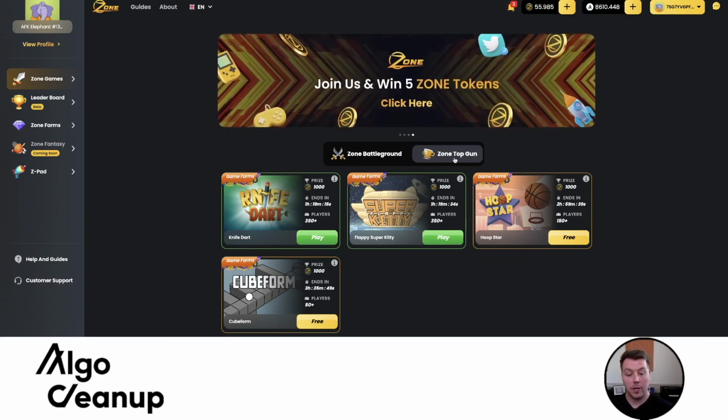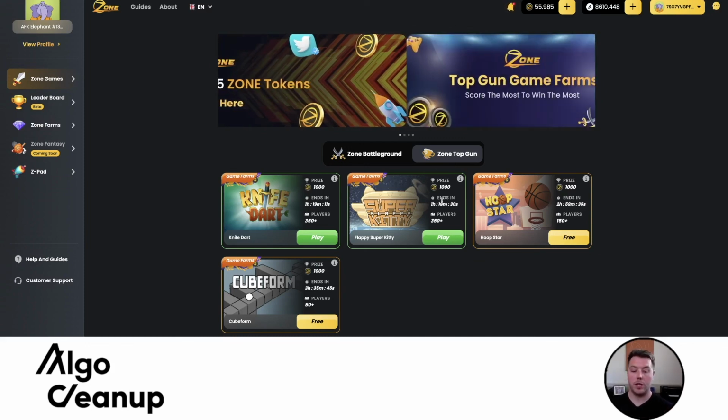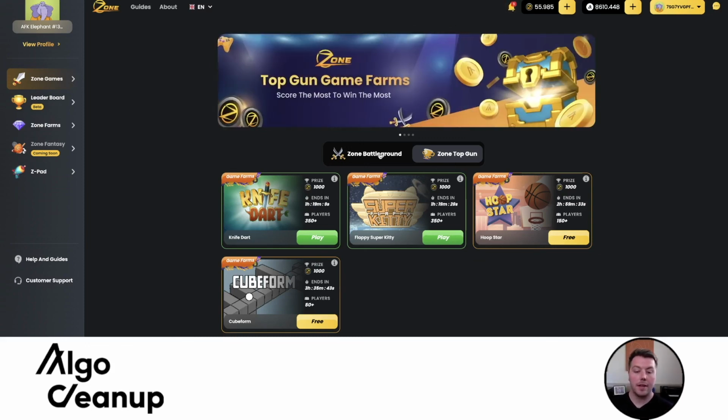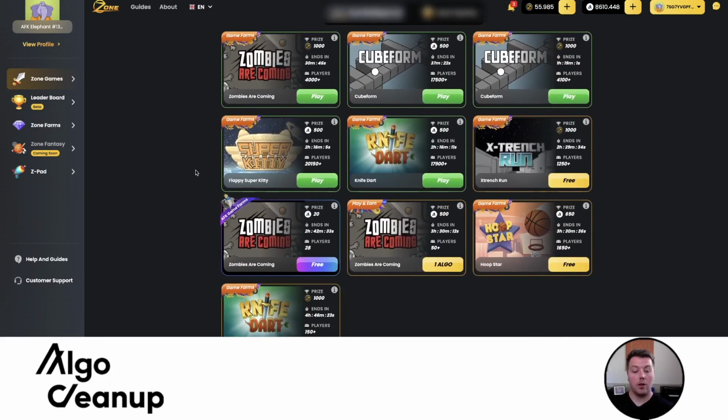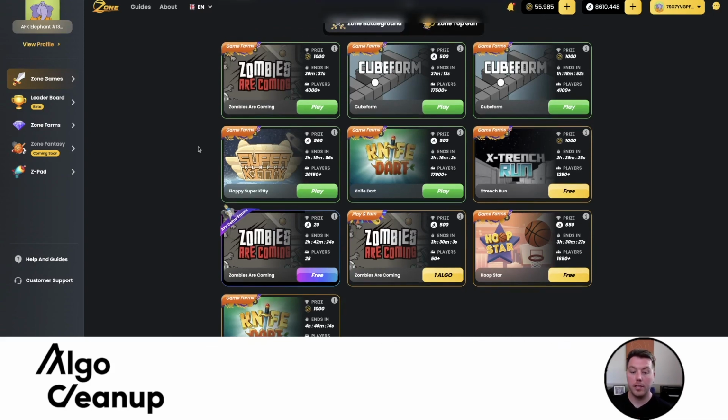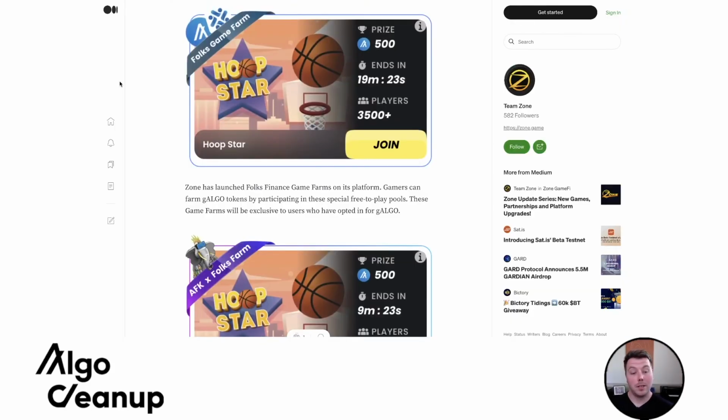So the Zone Top Gun games are individual scoring. So if you score in the top 100, you can earn some rewards. And then the Zone Battleground are games that you can play and you're randomly put on a team. And then if your team wins, you earn a little reward. So you can earn a portion of the prize pool between all your teammates. It's a lot of fun. These are just really simple games.